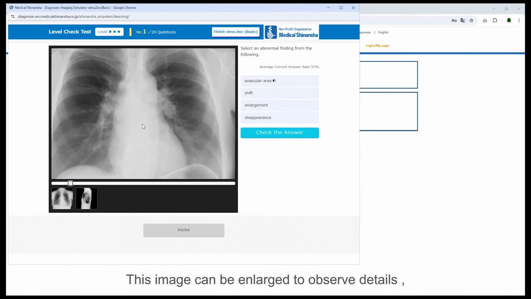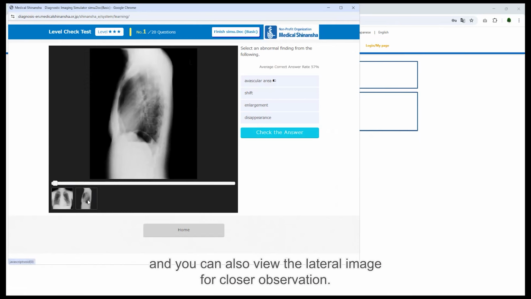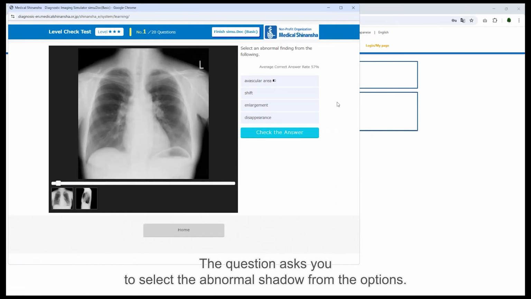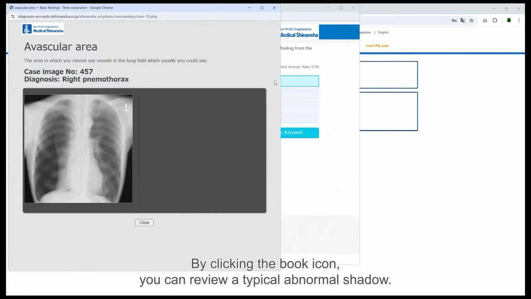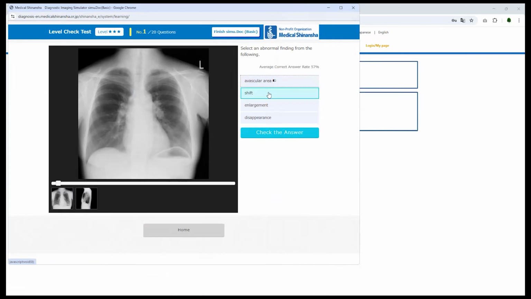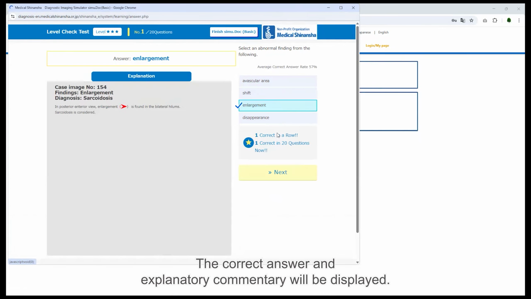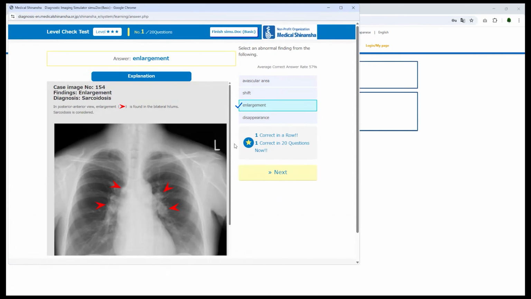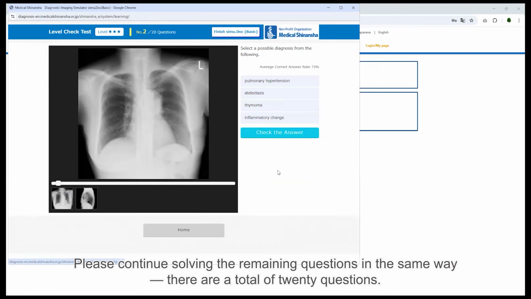This image can be enlarged to observe details, and you can also view the lateral image for closer observation. The question asks you to select the abnormal shadow from the options. By clicking the book icon, you can review a typical abnormal shadow. Select Enlarge, and then click the Check Answer button. The correct answer and explanatory commentary will be displayed. Please continue solving the remaining questions in the same way. There are a total of 20 questions.